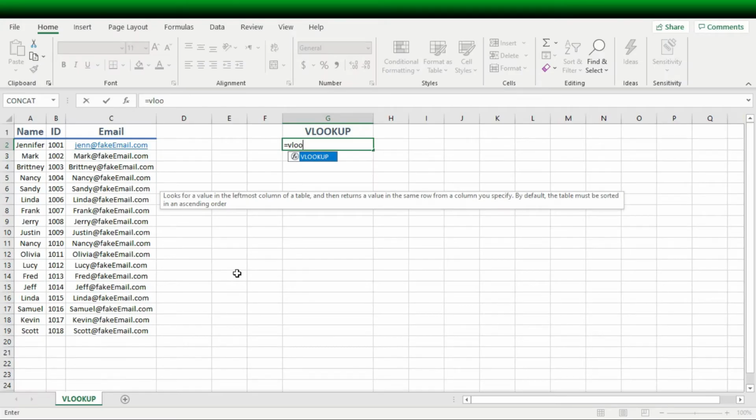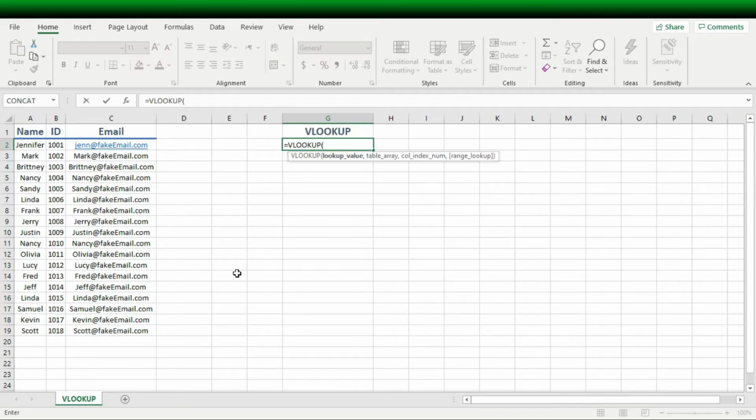For now, let's continue with our VLOOKUP function by either pressing Tab on my keyboard or by typing an opening parenthesis. This now displays what arguments are used with the VLOOKUP function. The first argument is the actual value to look up. So we want to find the ID of Kevin. So we type Kevin, and I have to put it in quotes since it's a string value, meaning it's a bunch of letters.